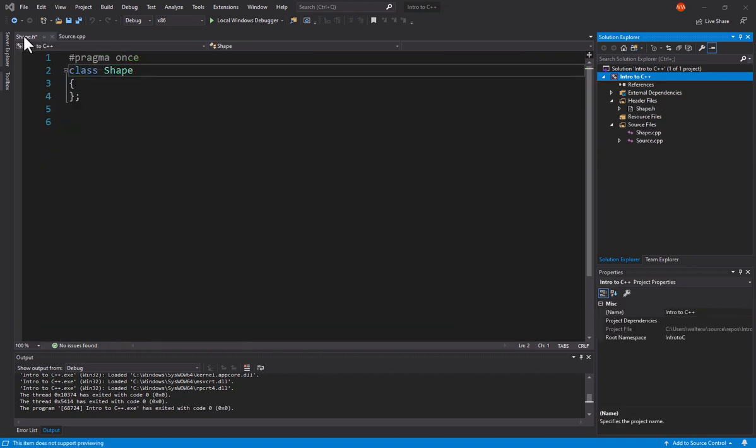Notice I have my shape.h, and it has pragma once. This is important. Most modern C++ editors and compilers will recognize pragma once. If it doesn't, you need to use something called pound define and then define a variable, and then it gets a little bit more complicated because you have to check to see if a variable's already been defined. Pragma once makes this so much easier, and it's supported by almost every modern compiler, so I wouldn't worry about that. Next, notice I have my class with my body.